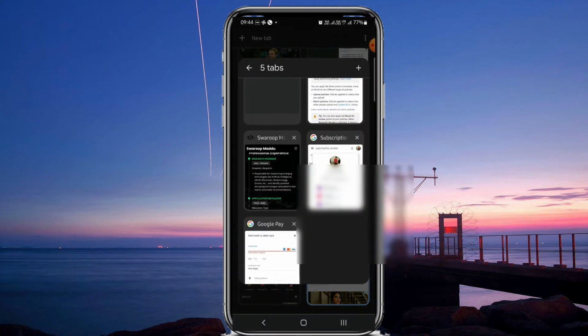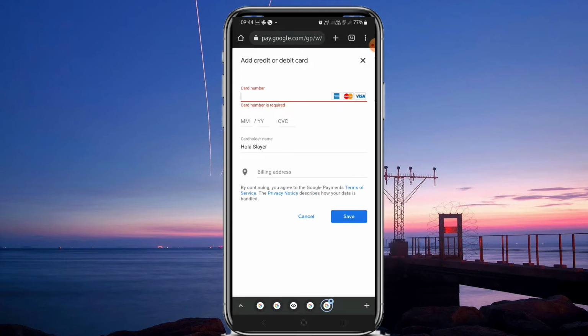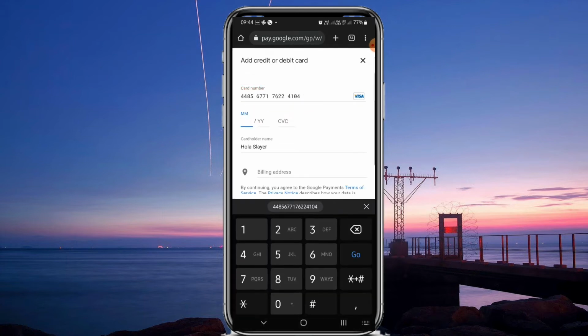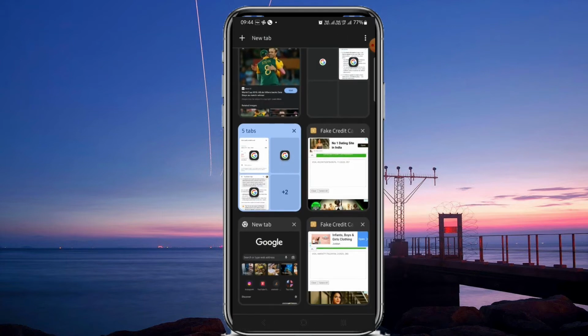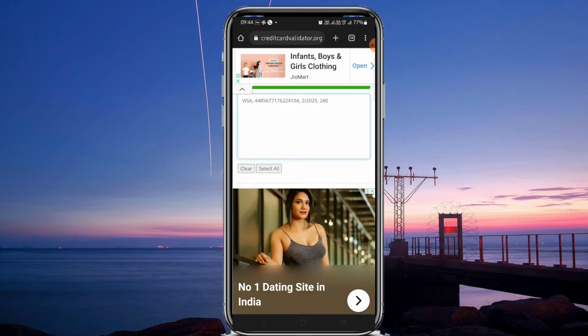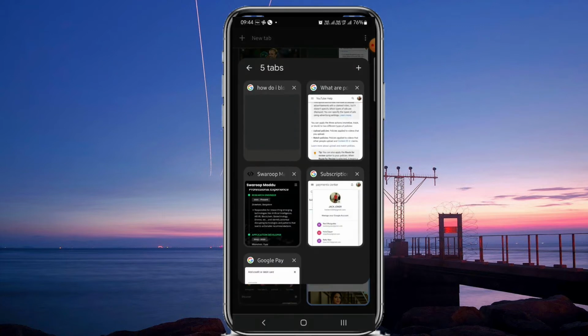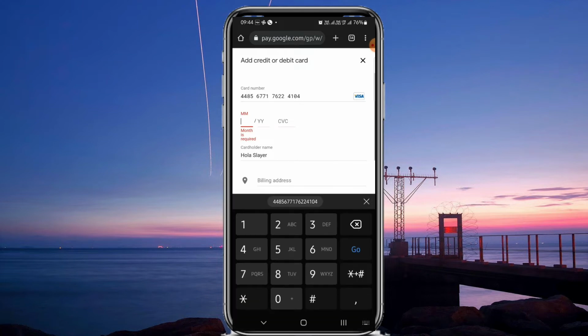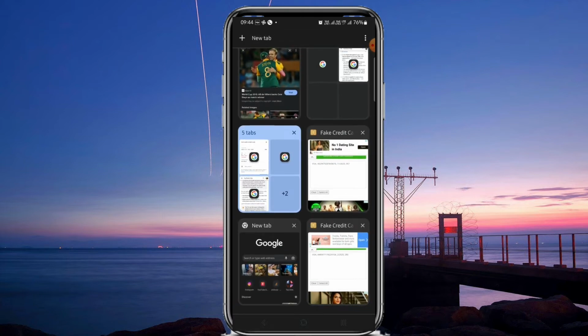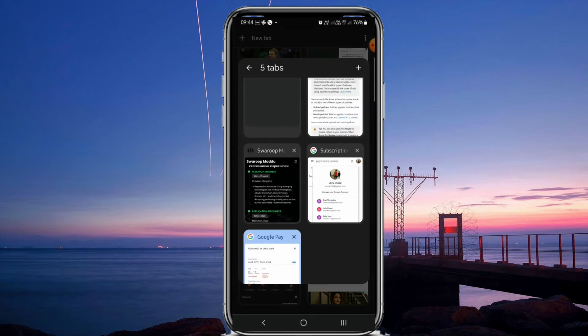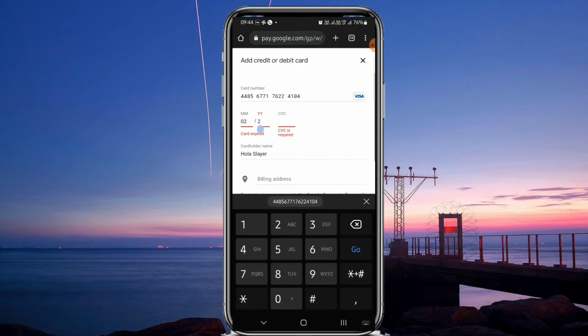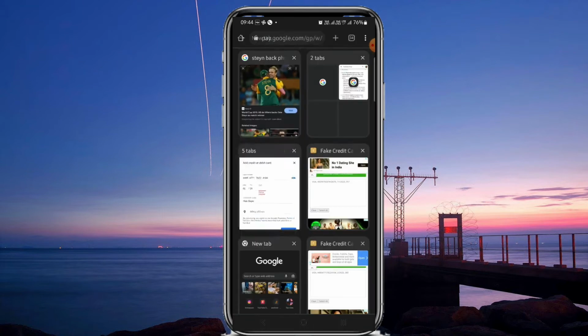And then you have to again go to your website and paste the card number. Then you have to enter the month. For the year, you have to just enter the last 2 digits. You can't enter the complete year because, you know, it's obvious. And then you will be given the CVV there, so you have to enter the CVV password.